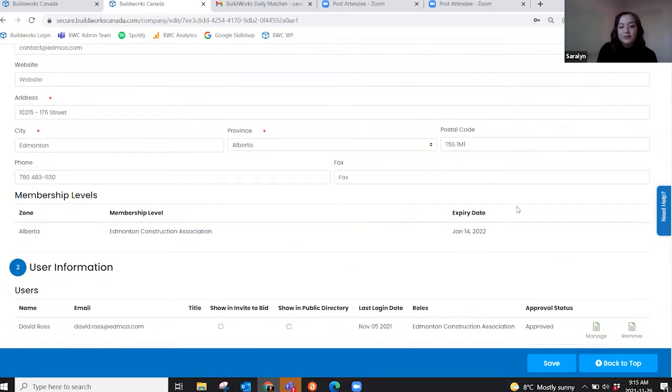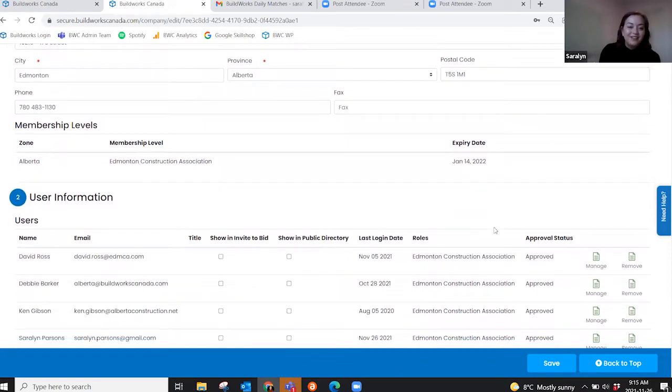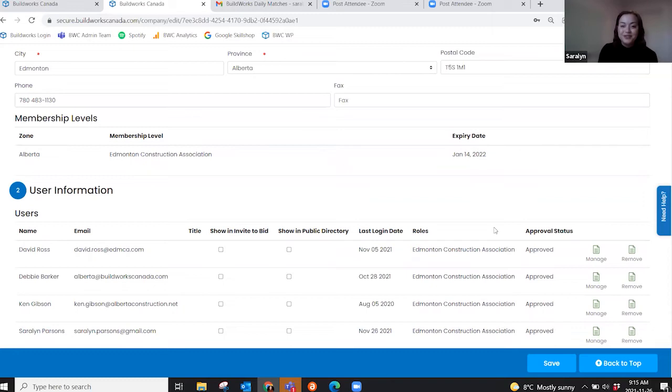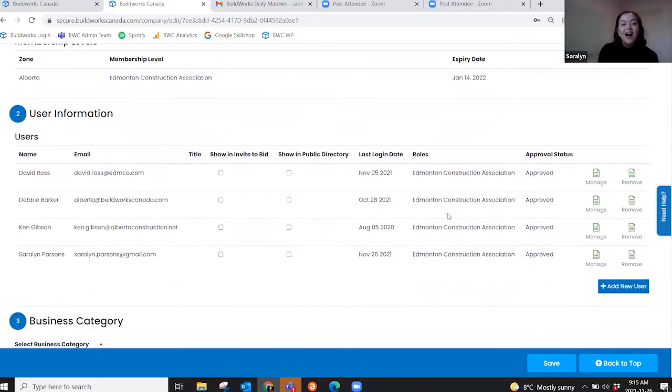And if you do notice that your membership is due to expire and you don't want to lose that BuildWorks access, make sure that you do renew your membership before the end of the year. I believe all of the associations are working pretty steadily on keeping memberships up to date.